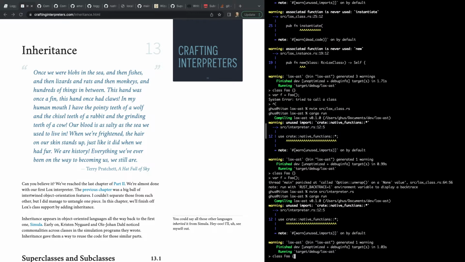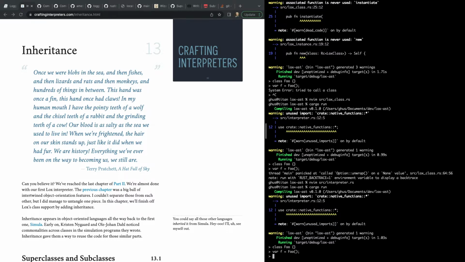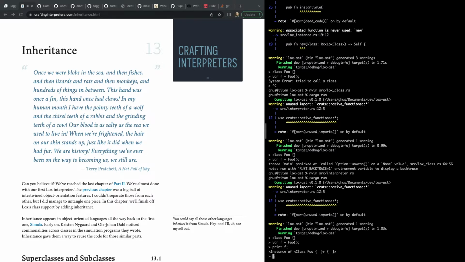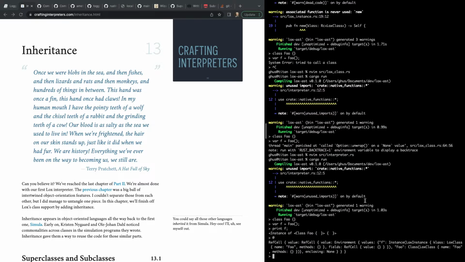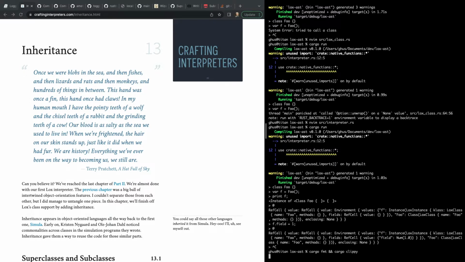Class foo, var f equals foo, print f. It's an instance of class foo, so it all seems to be working. So I should be able to say f field equals 1 and see it in there. And so, yep, it's field value of 1 on a class foo instance f. Okay, that's that. Wow, that wasn't as bad as I thought it was going to be.